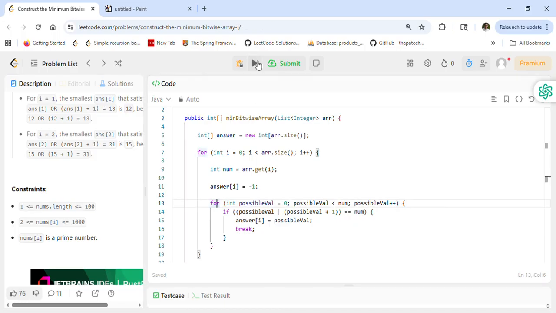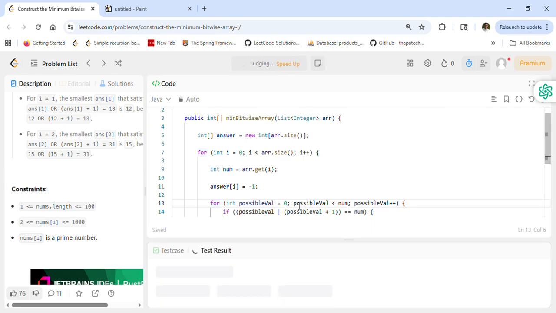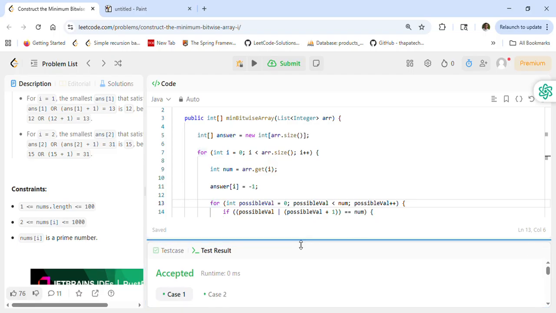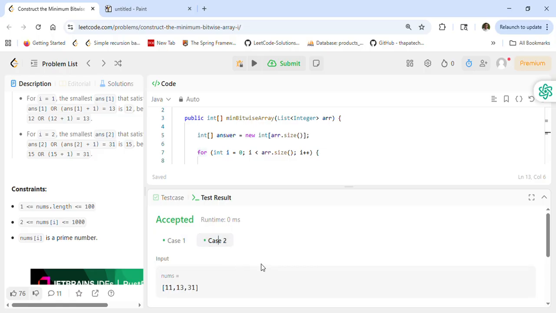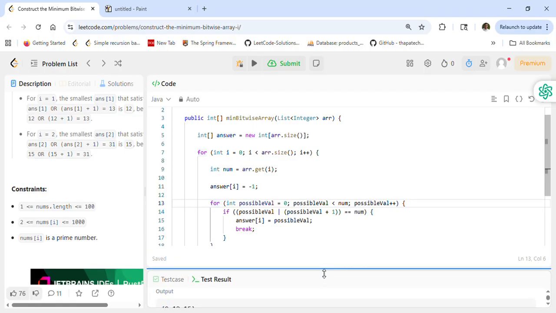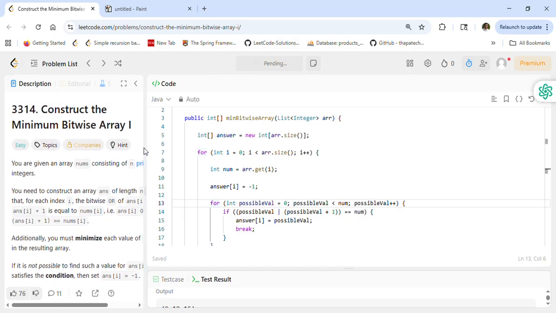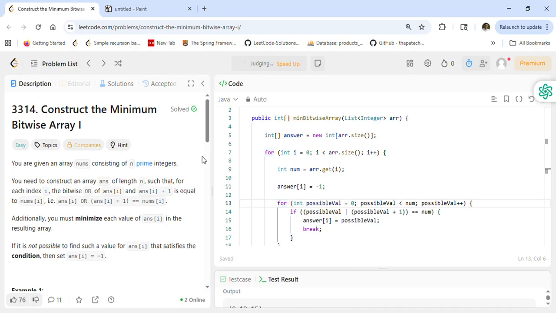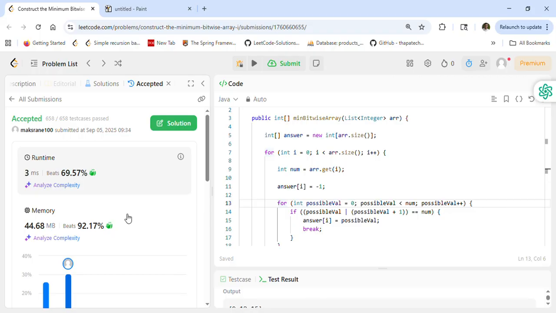So we will now compile this code and make sure it compiles and runs correctly against the test cases. So as you can see, the code is working correctly and giving us correct answers here, right? So we are getting correct answer 9, 12, 15. Now is the time to submit this code to Leetcode and make sure this code gets accepted. As you can see on the left side, the code is successfully accepted by Leetcode. It is 69.57% faster than other submissions.